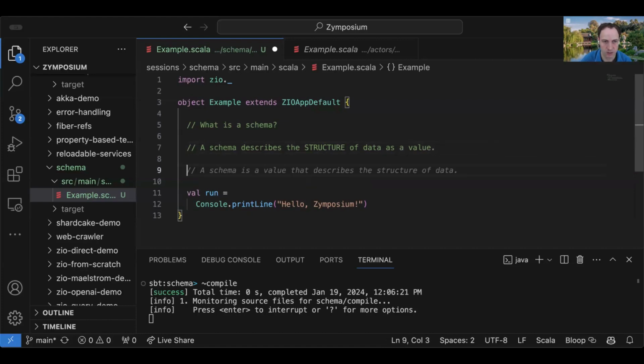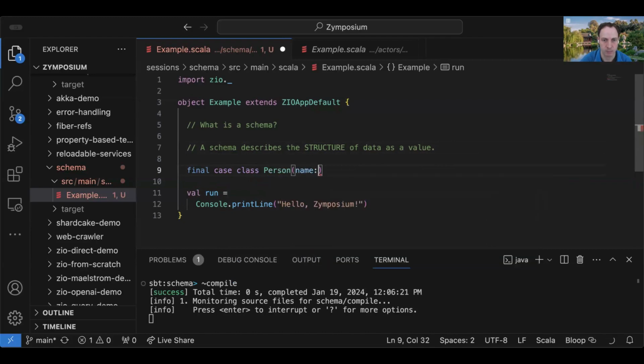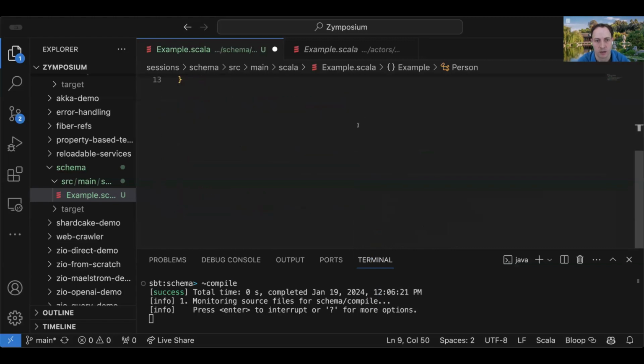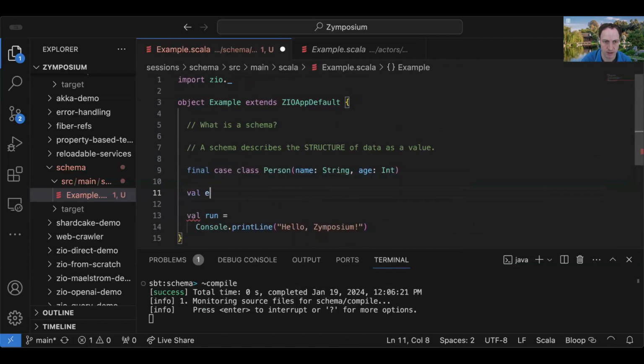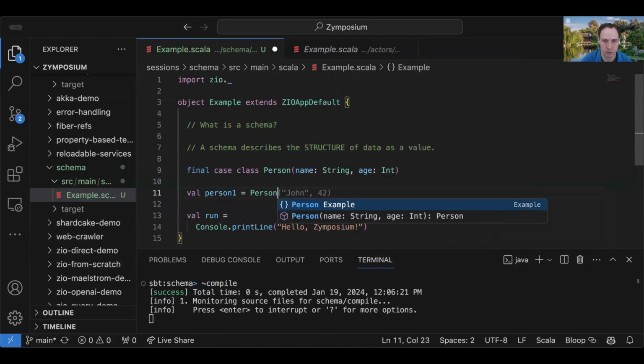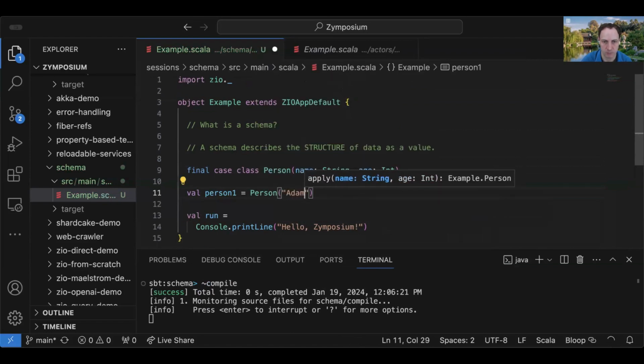To make this more concrete, imagine we have something like a person with a name that's a string and an age that's an int. Most of the time when we work with something like this, we're working with the data itself. So I would do something like val person1 = Person("Adam", 42).